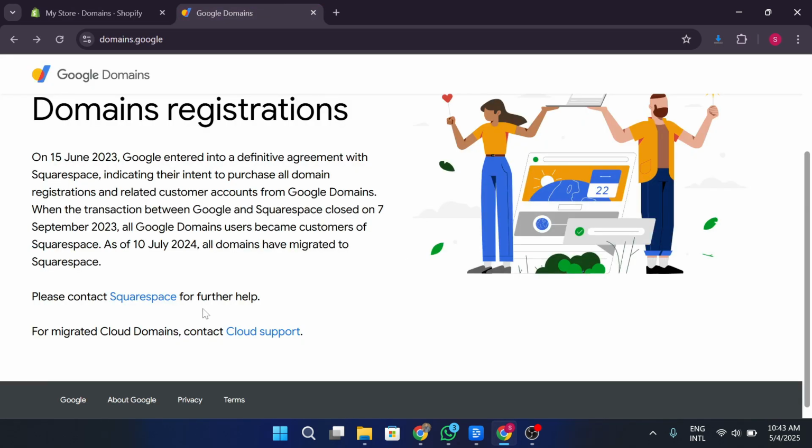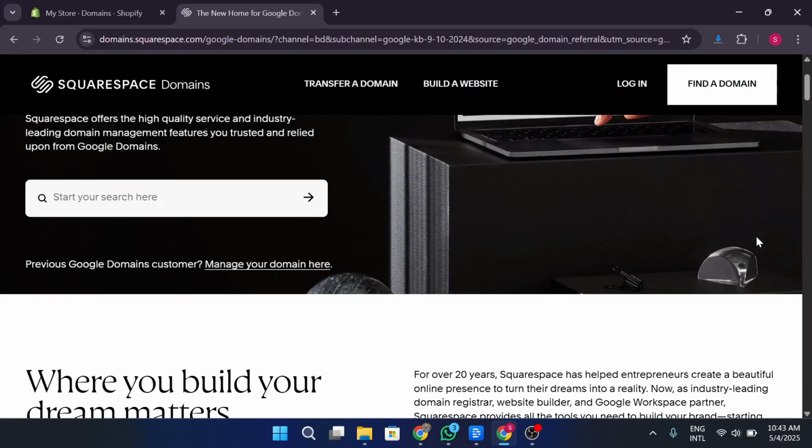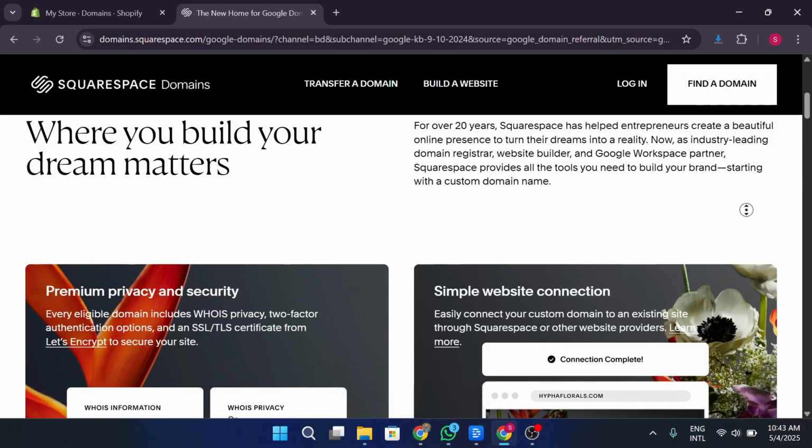On the 15th of June 2023, Google entered into a definitive agreement with Squarespace, indicating their intent to purchase all domain registrations and related customer accounts from Google Domains. So heading to Squarespace website, log into your Google account and go to the My Domains section. You'll see a list of all the domains you've purchased under your account.